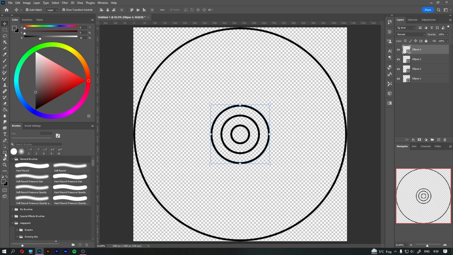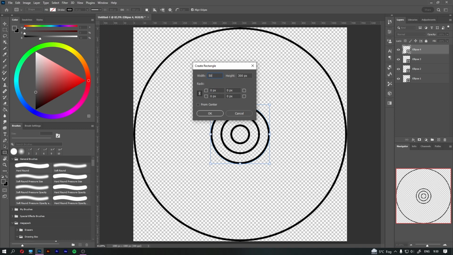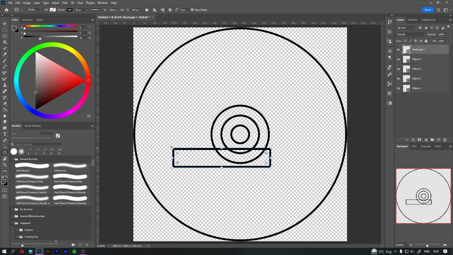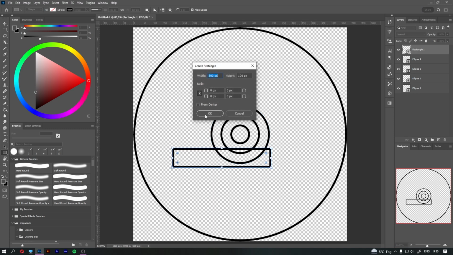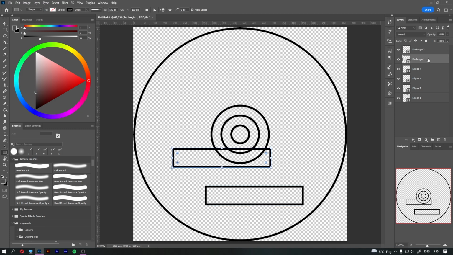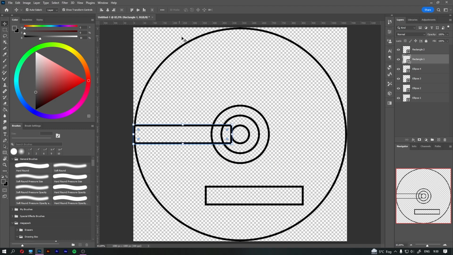Now switch from the ellipse to the rectangle tool, right clicking on the icon, and then create 2 rectangles 500 pixels wide and 100 pixels high. Select the first rectangle, then click the Move tool and align it to the left and center it vertically. The second one will be aligned to the right and also centered vertically.